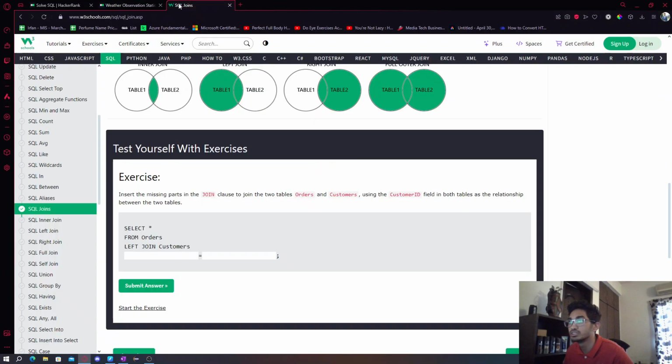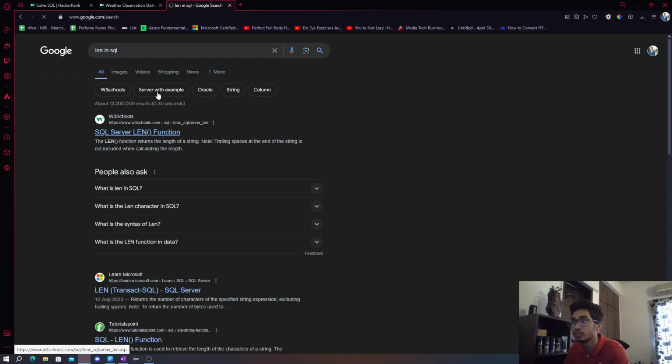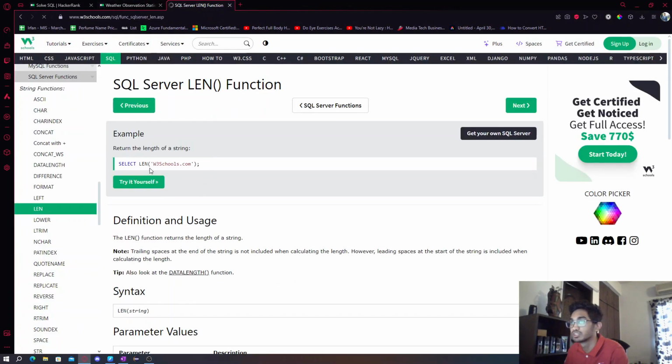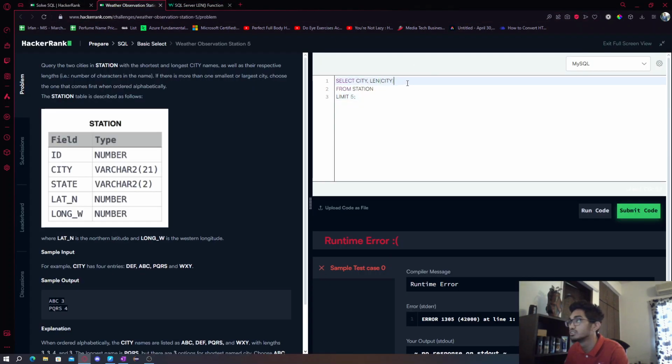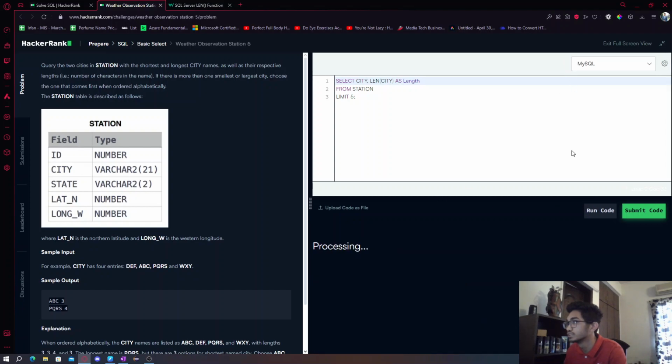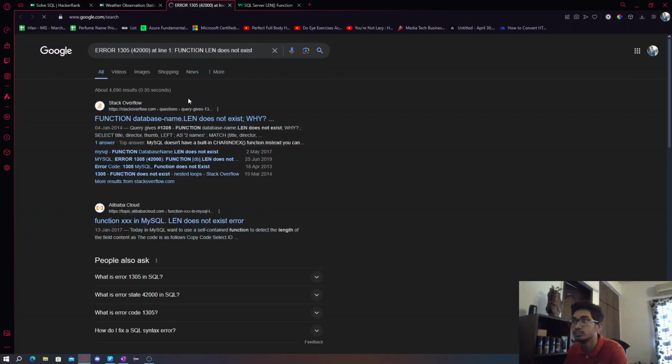Okay, let me go see len in SQL. I don't know how to cover it. It does exist. Look, it's a length function as len. It should exist. I don't know why it said it doesn't. If it does not exist, why doesn't it exist? Let me go see.